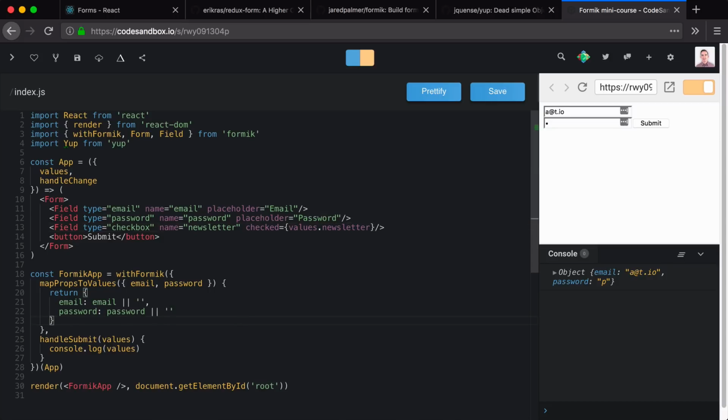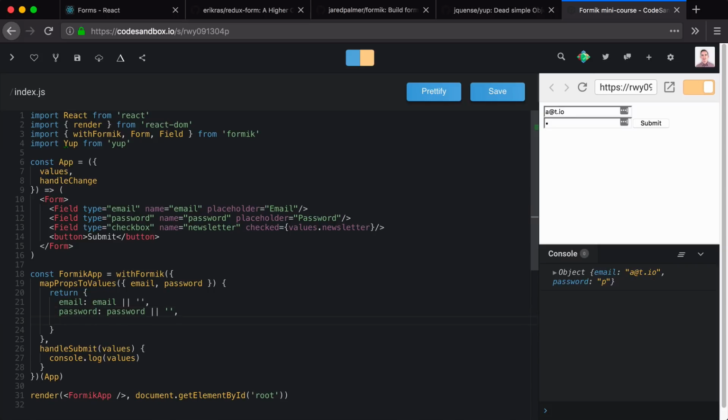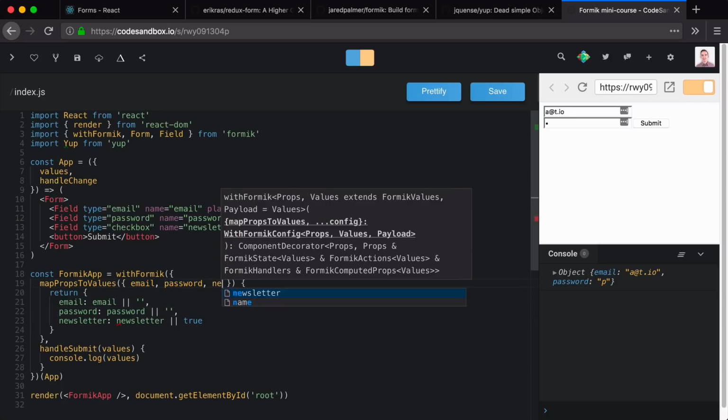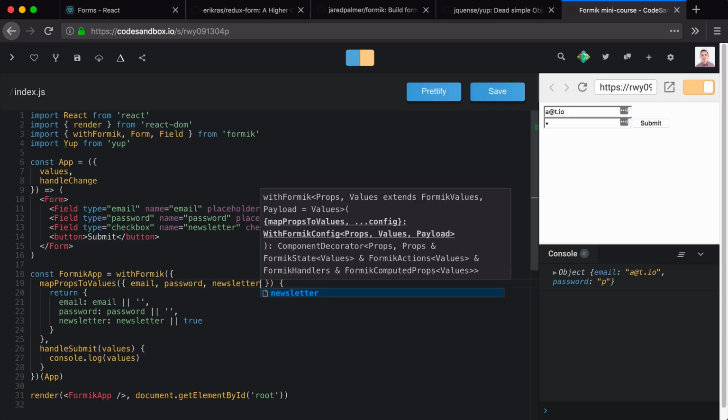Perfect. So before we actually go ahead and save this, let's make sure we have newsletters set up. Down below, inside of map props to values, I'm going to set up newsletter, singular. I'm going to allow it to come from a prop by providing that. Or in this case, we're going to default it to true. We're a grimy company. We automatically check that box. Now we can go ahead and destructure newsletter and actually test things out.